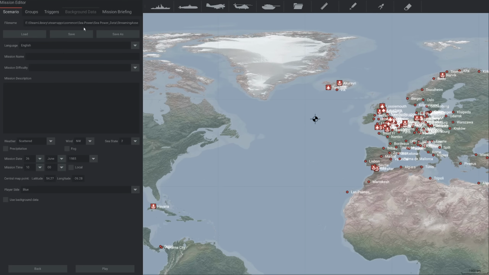The left panel has a couple of tabs. The one on the left is the scenario. What are you trying to build? What's the mission name? How difficult do you intend to make it? 1 through 5 stars, 5 being most difficult, of course.